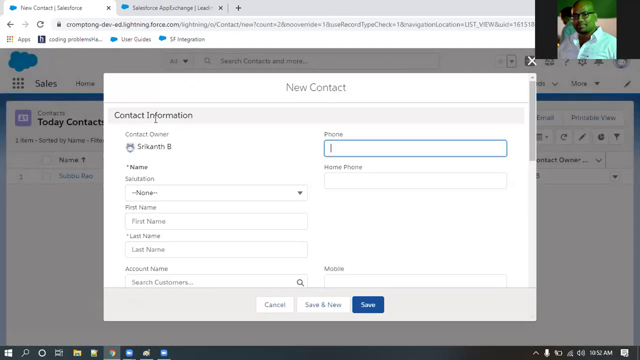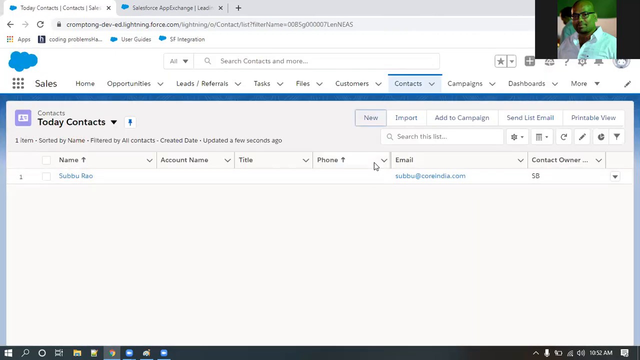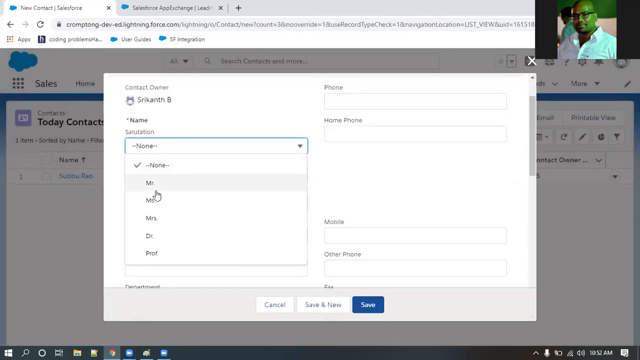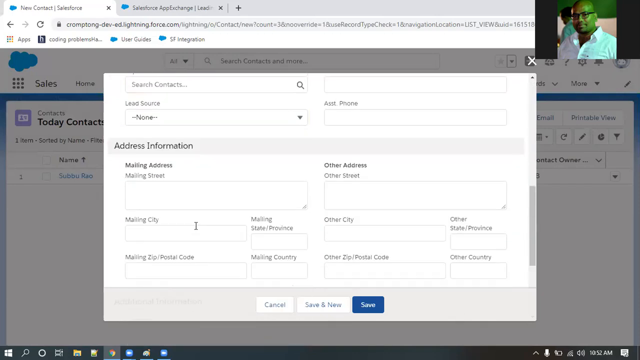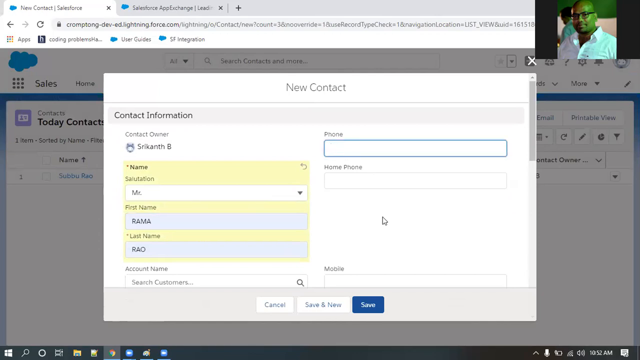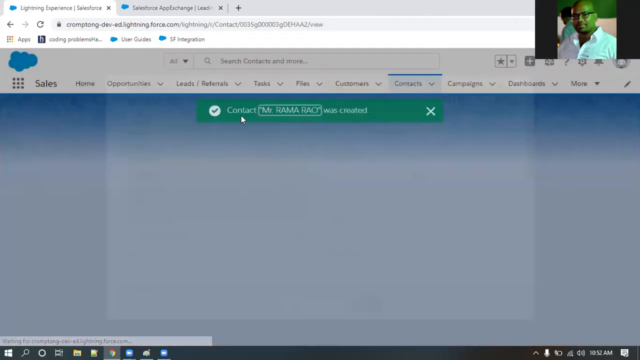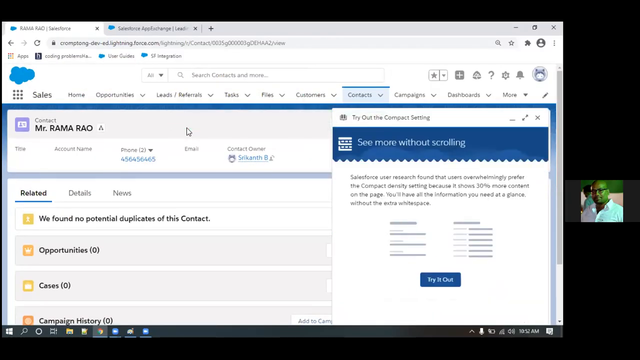Click on new. What will we call this technically? A modal pop-up. Click on new, a modal pop-up appears. You fill in your data, the necessary information, whatever I require. When I click on save, you can see a message on the screen. We call it a toast. What is that? A toast message.